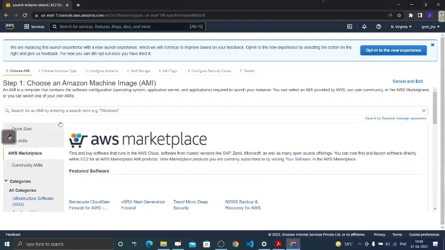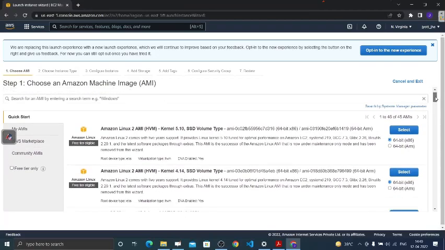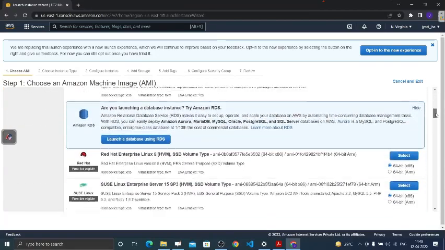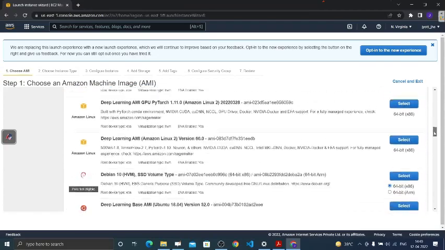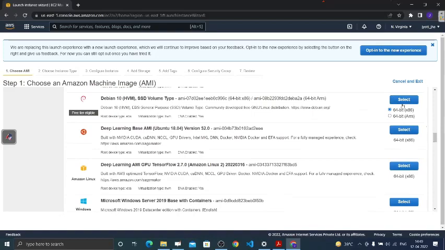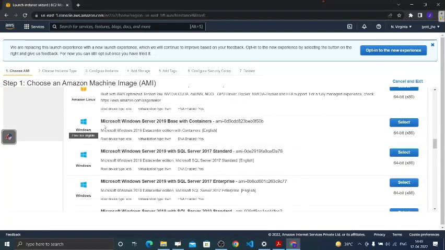Otherwise, you go to the Quick Start option, where you are provided with some of the AMIs. Now you can see these are the Amazon Machine Images that you are getting. You can see the specifications like 64-bit, and here is Windows. We want to go for Windows, free tier eligible, so we will go for this.